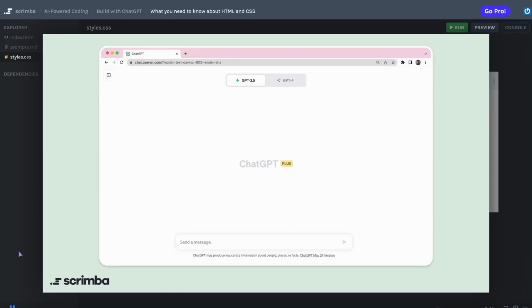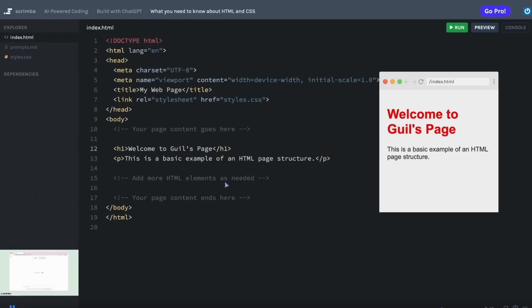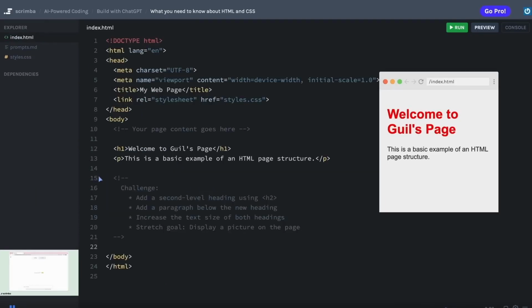And now I'll leave you with a challenge to have you spend some time tinkering with HTML and CSS. I'll paste the challenge here as a comment in index.html. First, I'd like you to add a second level heading to the page using an H2 element, and then add a paragraph below the new heading. And I'd also like you to increase the text size of both headings.